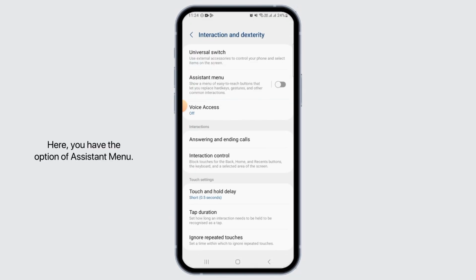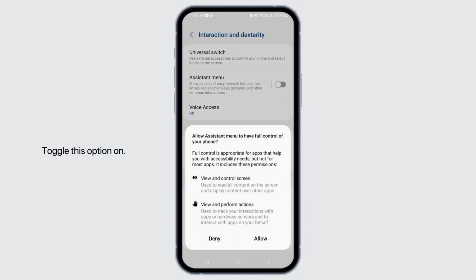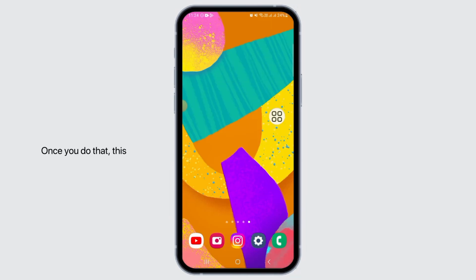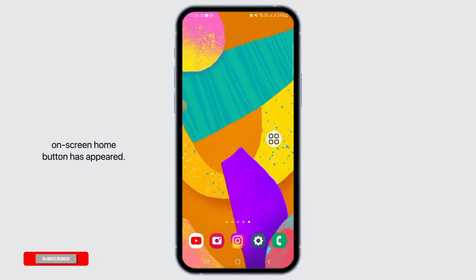Here you have the option of Assistant menu. Toggle this option on. Once you do that, a menu of easy to reach buttons that let you replace hard keys, gestures, and other common interactions will appear. If you want that, tap on the Allow option. Once you do that, this on-screen home button has appeared.